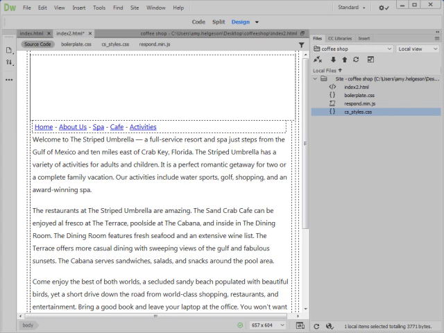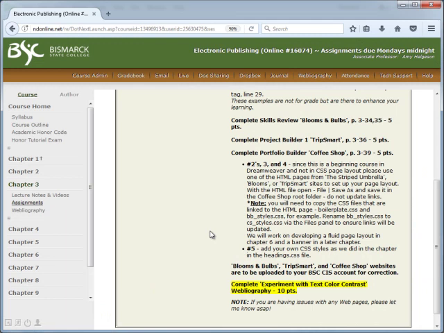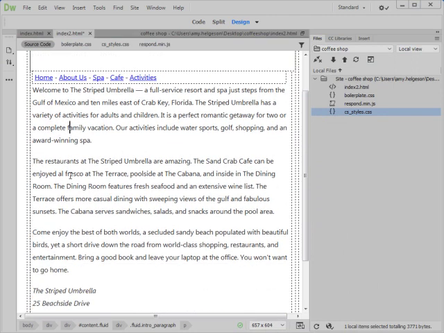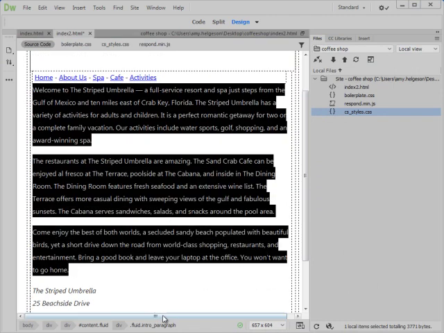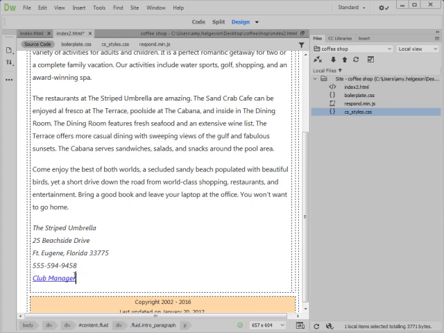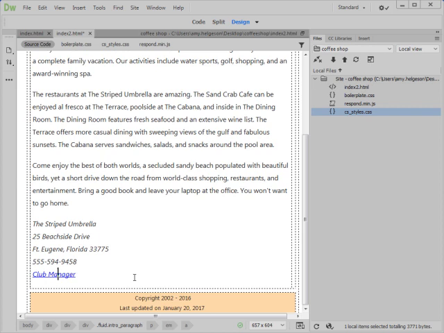So let me come back to my directions and make sure I'm right on where I need to be. Add your own CSS styles as we did in the chapter in the headings.css. So take your content that you created for your home page and place it over top of this. So this would be your content. Update this down here to be your address information, maybe your email, maybe it doesn't say club manager, maybe it says coffee shop manager, or whatever title you want it to say.